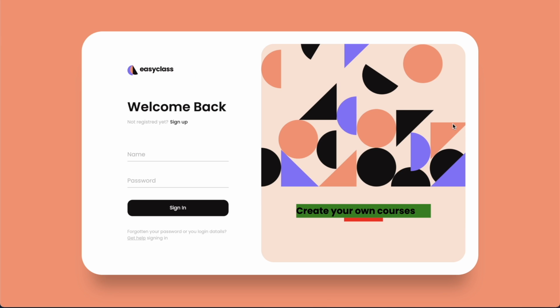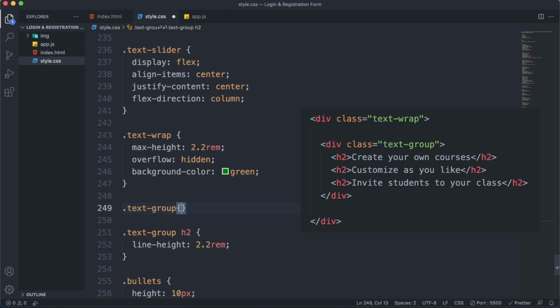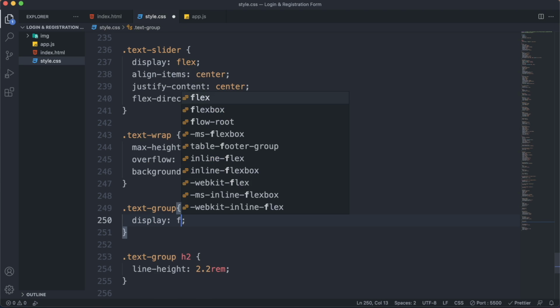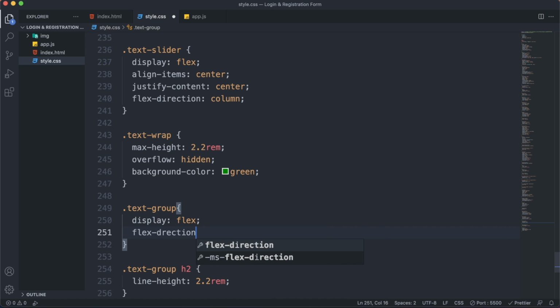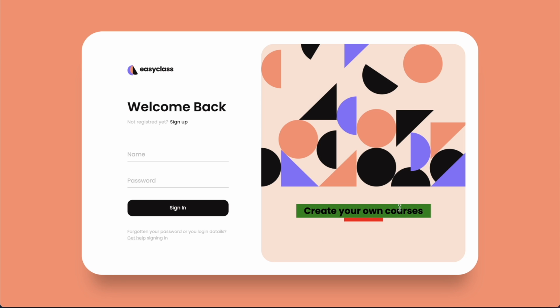Before we try that out, let me just center our lines in the horizontal axis very quickly. So we're gonna select the text group div, which is again the container of our H2 hiddens, or we can call them our lines. Then in here, we're just gonna set display to flex, flex direction to column to make sure that the lines will go vertically as a column, and finally text align to center to push the lines to the middle, like so. Great, let's move on.